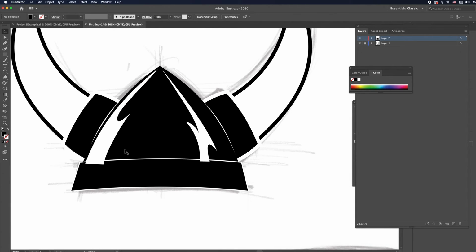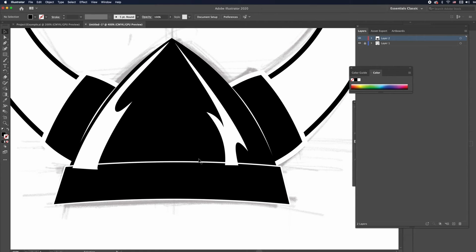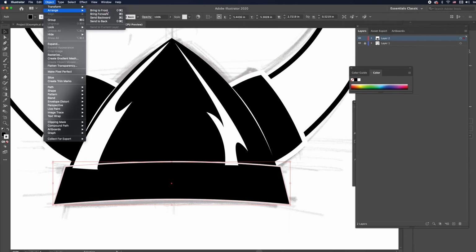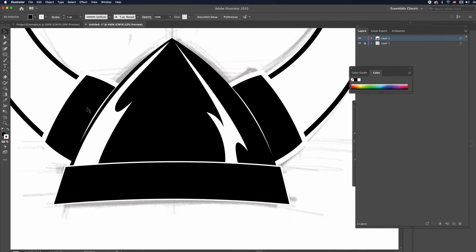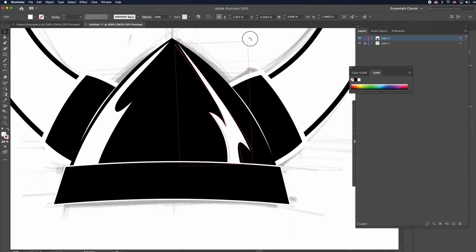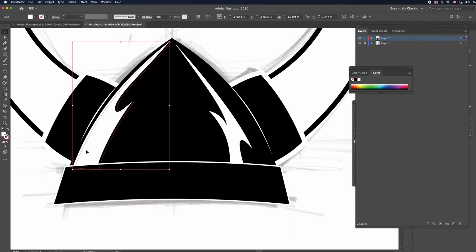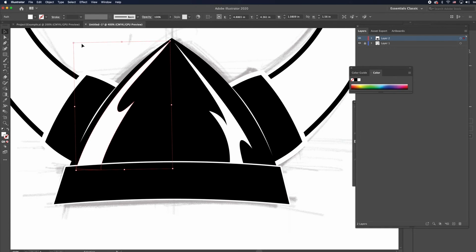Okay, now I've given it more detail. It's overlapping this bottom part of the helmet. I can select that. Object, Arrange, Bring to Front. That's now on top. And then what I want to do is, now that I see this black behind it, I know I want to go in and kind of tweak some of this. So I can select there with the selection tool and I can drag that and maybe rotate it a little bit to make that a little bit neater. Same here. Maybe bring that over, rotate it, make it a little bit smaller.